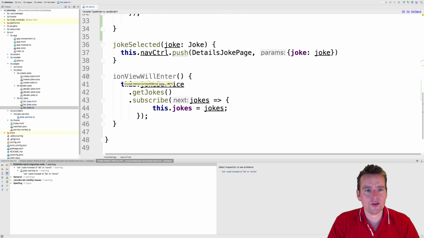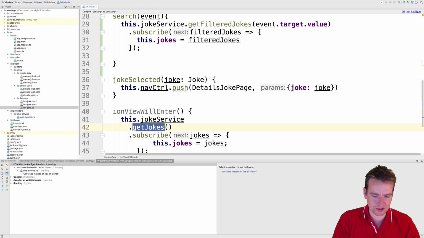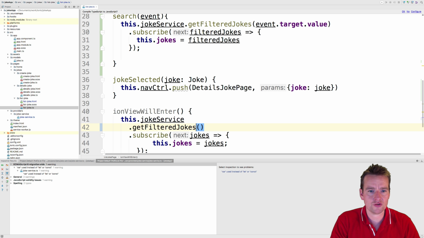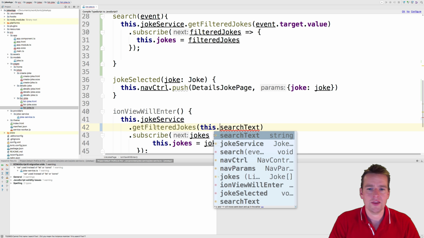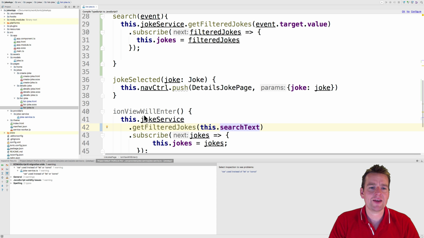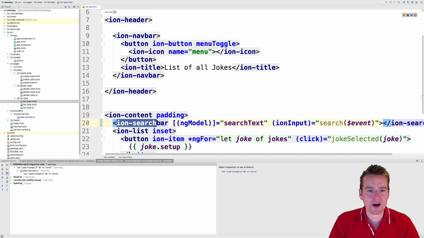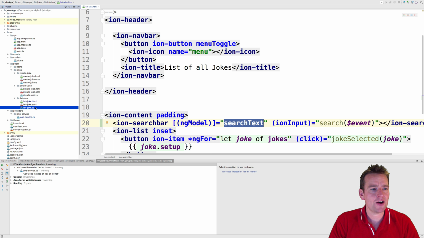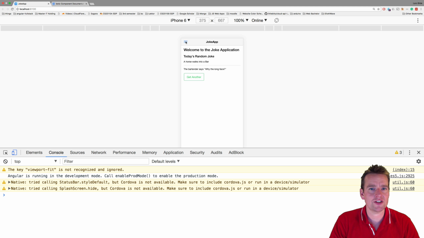Now I want to use this search text whenever I get back to my joke service. When the view will enter, I want to go and get the filtered jokes with the search text. So get filtered jokes right here with the search text. And I need this keyword. There we go. So now, whenever I get back to the view, if there is a search text inside the search bar right now, that'll also be in the search text right here in the model. Then hopefully that'll be passed down to the jokes filter, I'll get the right jokes back, and then I'll show them. So let's try and see if this works.